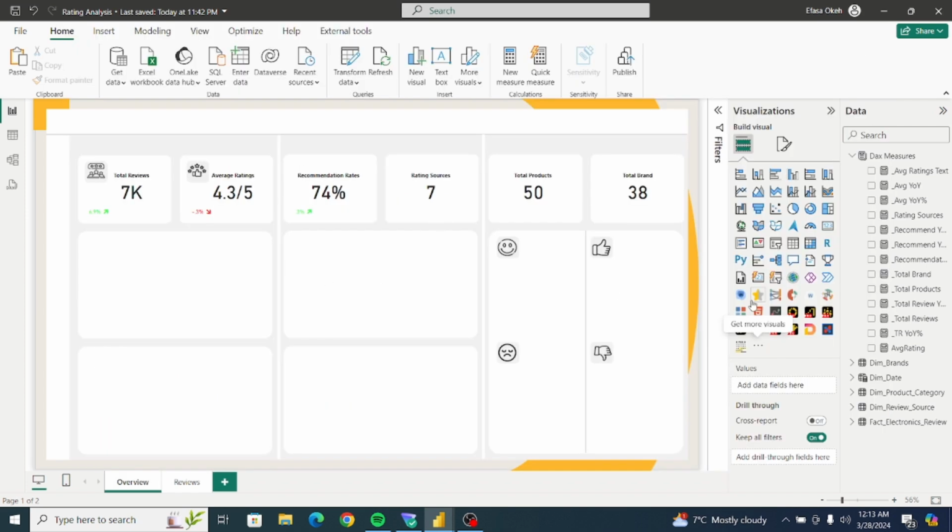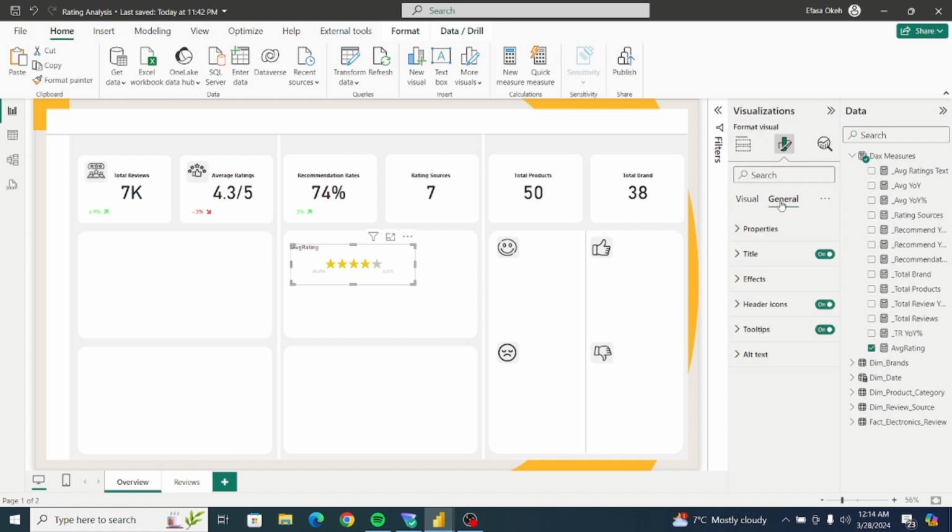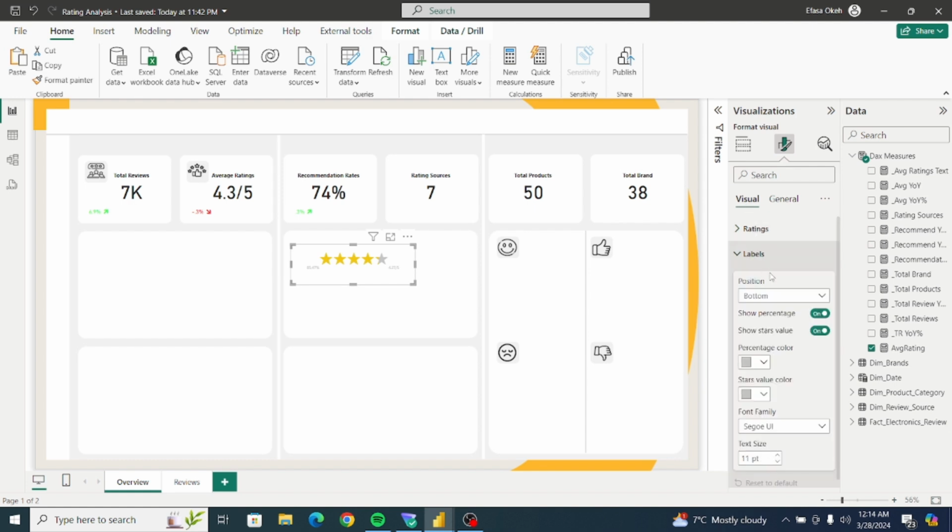So what I'll do, I'll select the rating visual. Once I have the rating visual selected, I'll simply come to the average rating. Here's the measure, average rating. I'll select the average rating. So I have this already. So what I'll do next is simply go to format. I want to go to general. I'll turn off the title. I don't need that. I'll go to the visual labels. I want to turn off the show percentage. I also want to turn off the show star value. I don't need those. So I'll simply reduce the size.